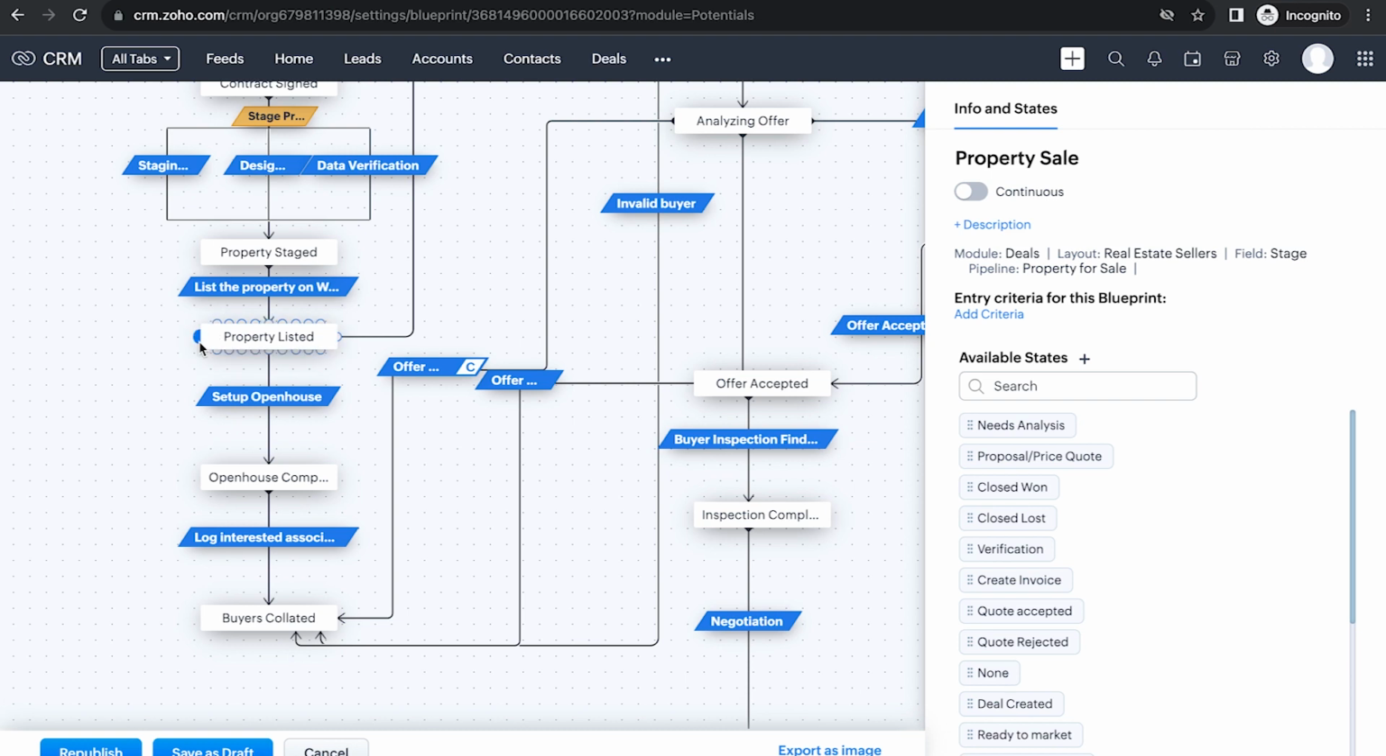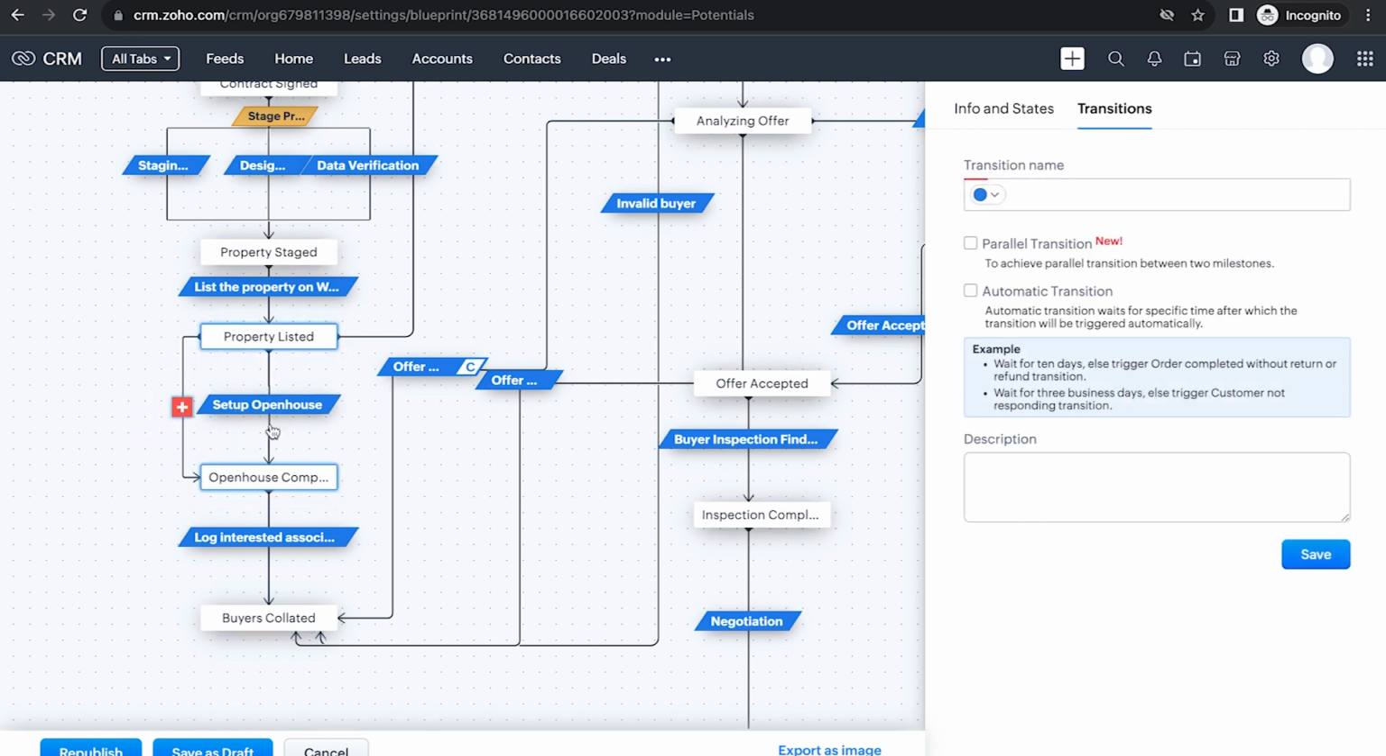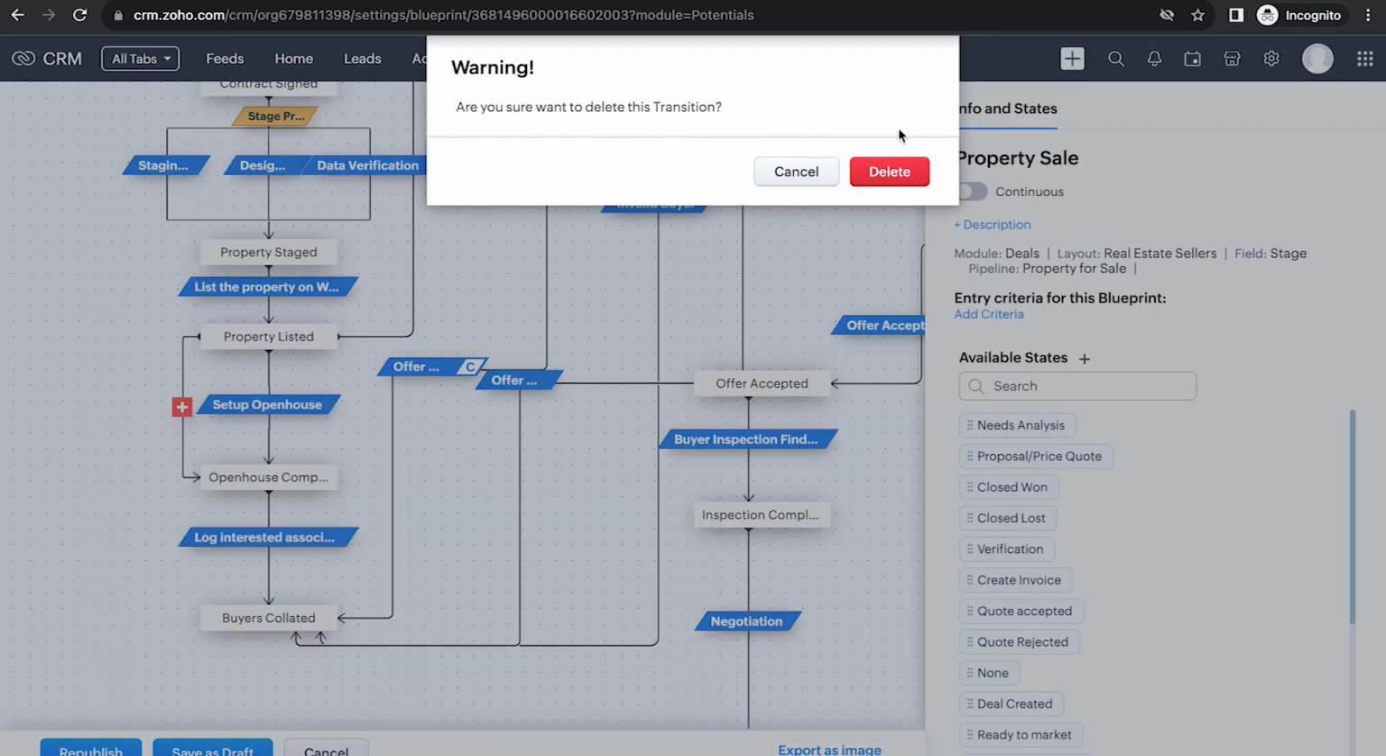Well, multiple transitions provide the flexibility of creating multiple transitions between 2 states. So the agent, or the transition owner, has an option on which transition needs to take place. Why is this a possibility? Well, let's look at that.